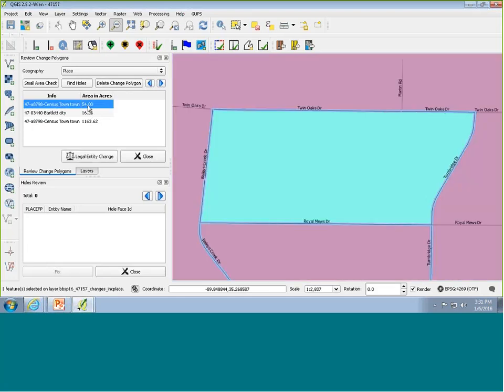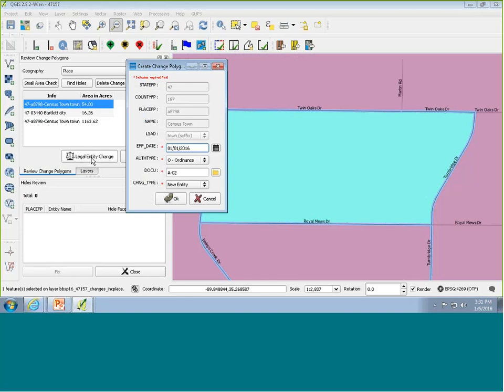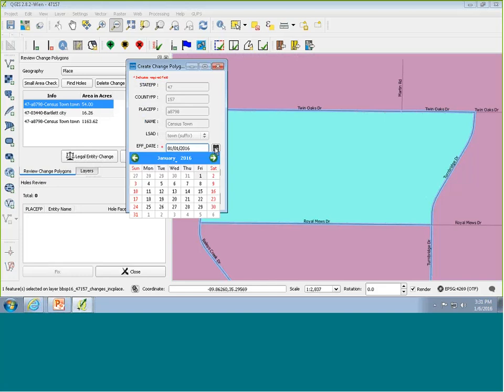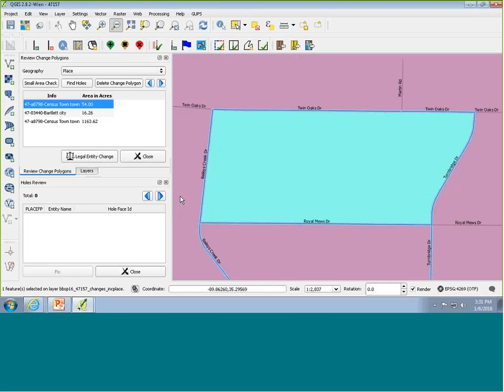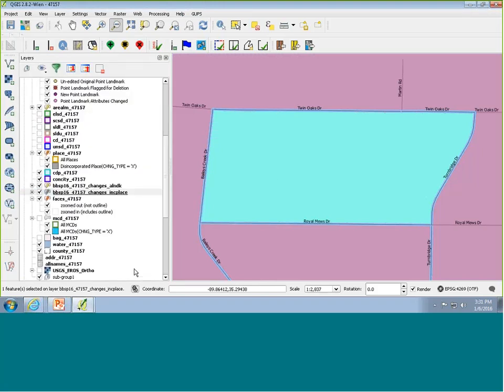Another thing that you can do with this review tool is there's a button that says legal entity change. If you click on that, you can update the legal entity change. So you can change, let's say, the effective date was incorrect. It's really January 4th. We can do that. Okay. So that's the review change polygon tool. We'll go ahead and close these windows. And that tool, again, is required if you did any modifications to area landmarks or legal entities.